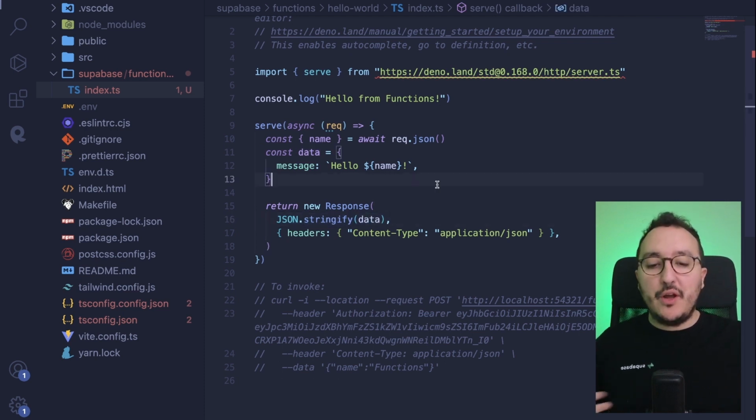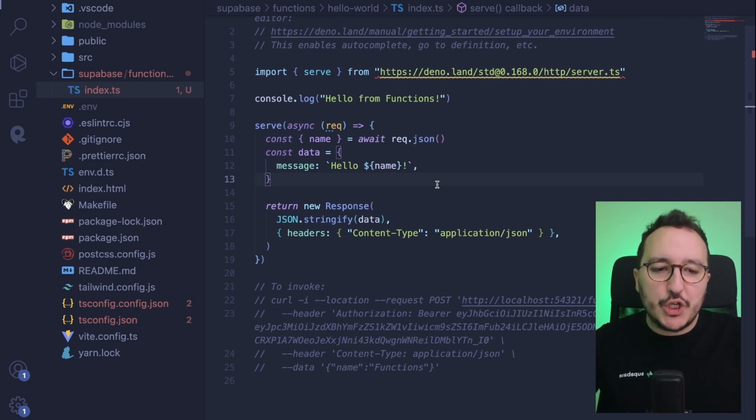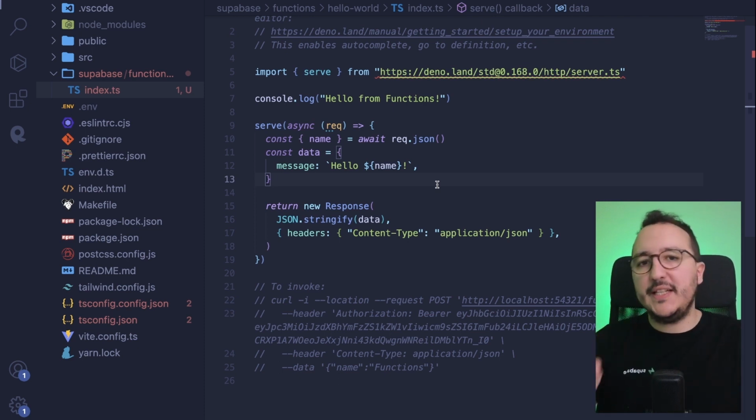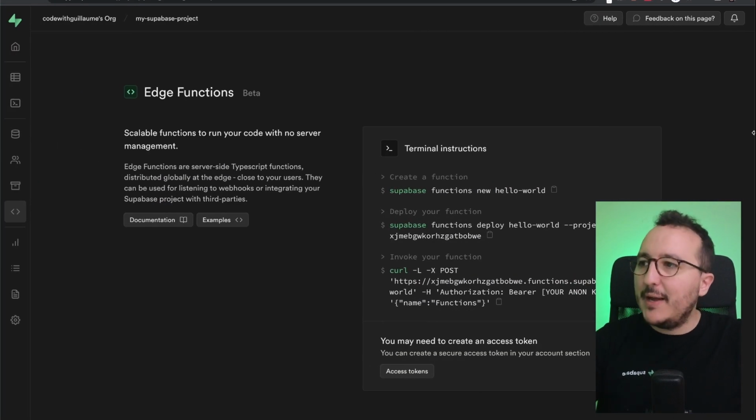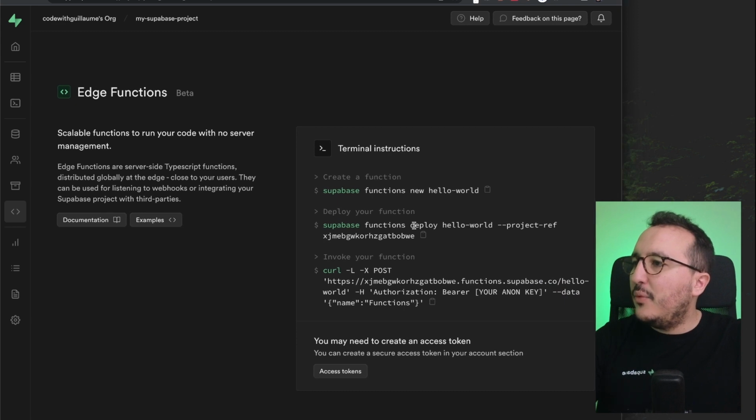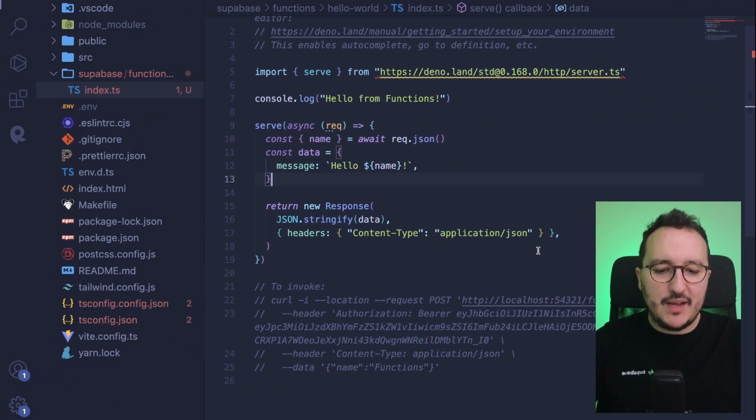So how does it work? Well, now we've got this function. Right now, our Supabase instance doesn't know. What we need to do is to deploy this function from our project to our Supabase instance. So to do that, I'm going to get back. And here we see that we've got deploy your function. So I'm going to copy paste this. I'm going to get back to my application.